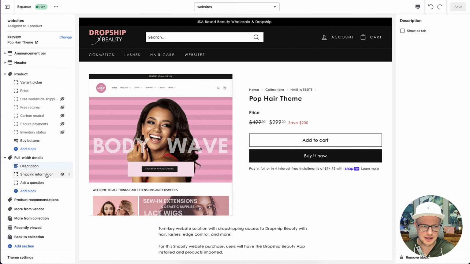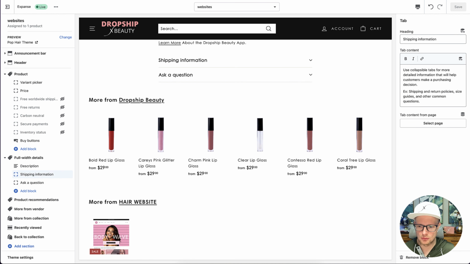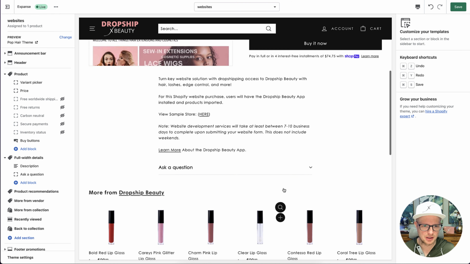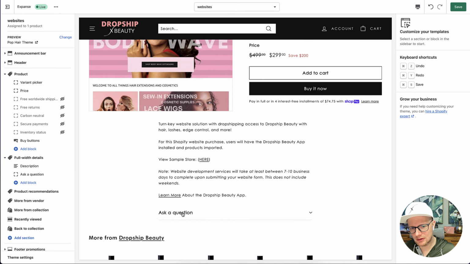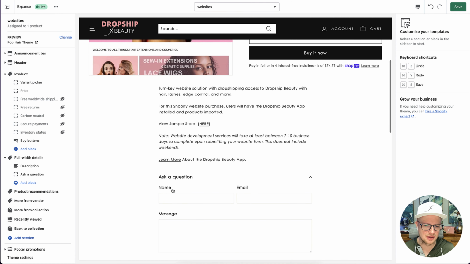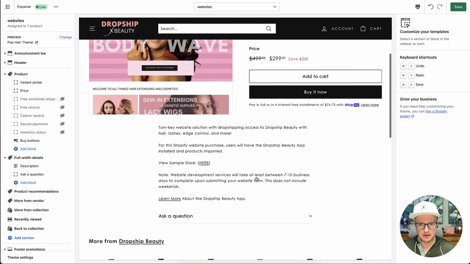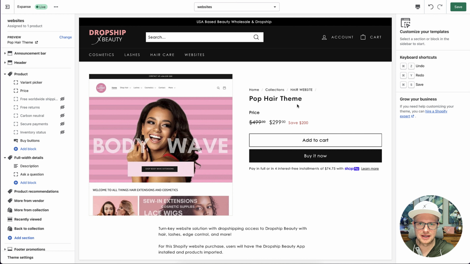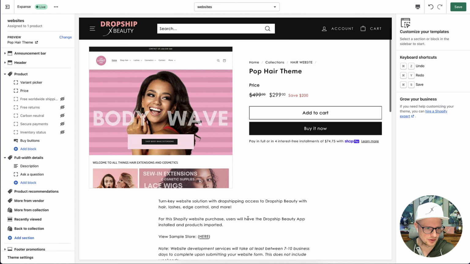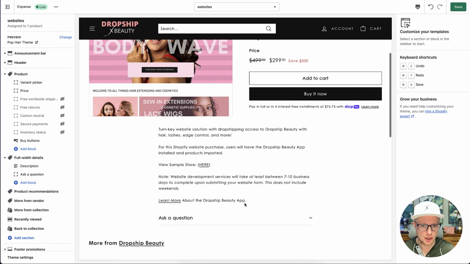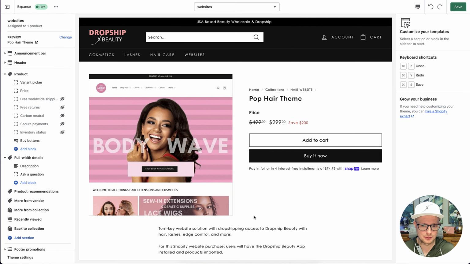So I'm going to go ahead and see if I can even just remove that whole block. Let's remove that block. And then, I don't mind the ask a question. That's if someone wants to just email us a quick question. Websites can get complicated and people probably will have questions, so we're going to leave that. But what this does do is allow us to add additional information sections.